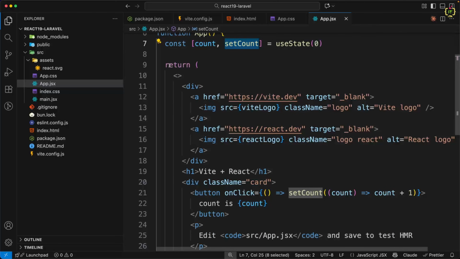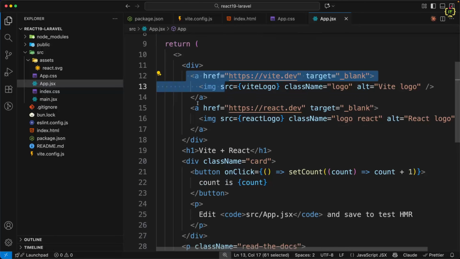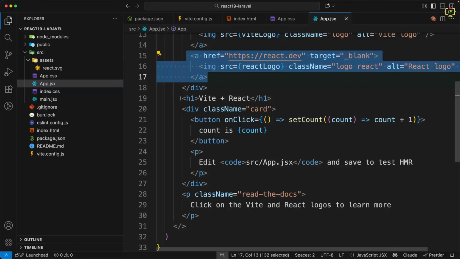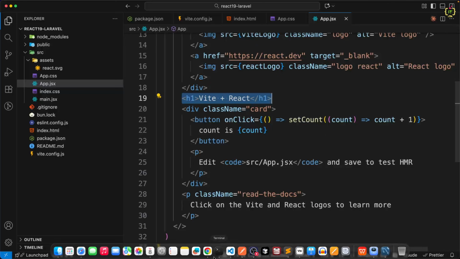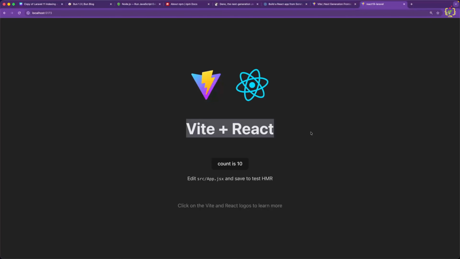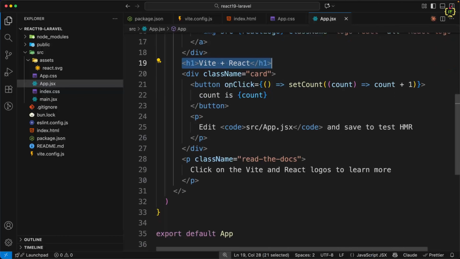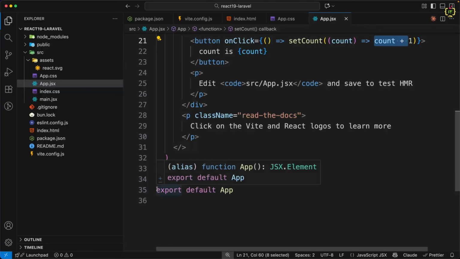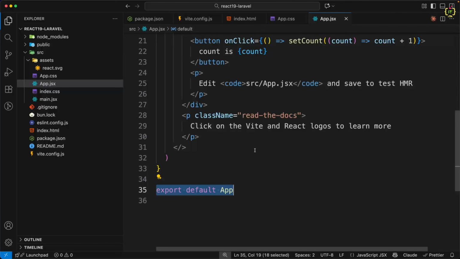Now further we have this return statement. Everything which is rendering on the browser is returned from this return statement. So we have this Vite logo, this React logo, and further we have this h1, that is the heading, rendering the text Vite plus React. Now next we have one button that is incrementing the count, and this count is reflected here. And finally, this is exporting this component from here so that this component can be rendered outside.